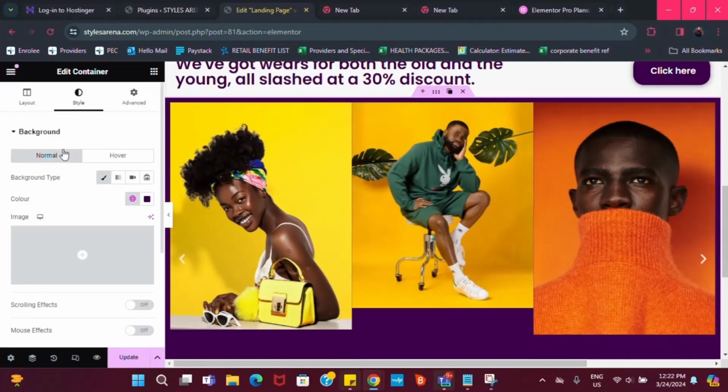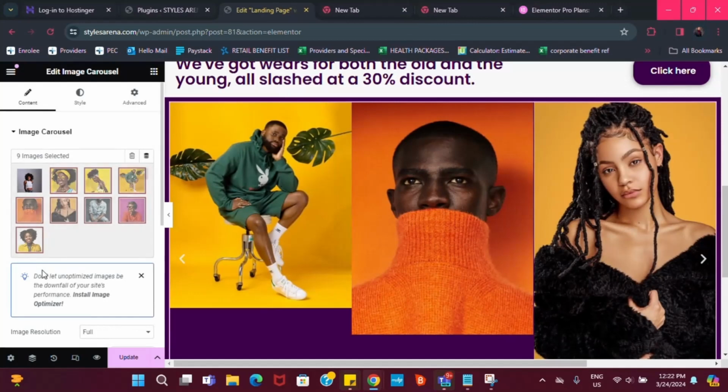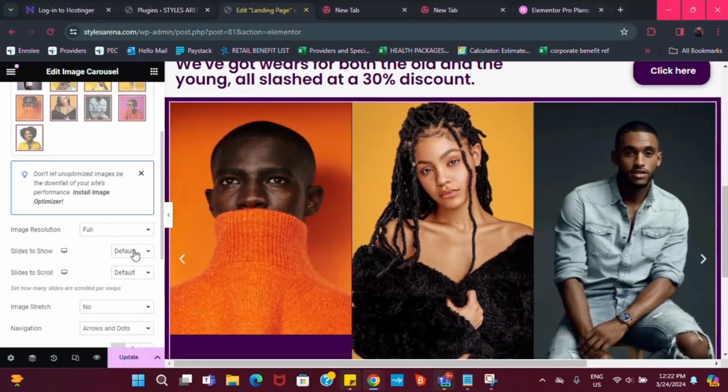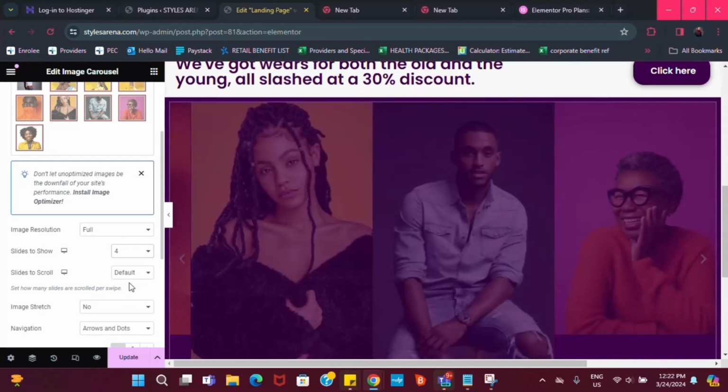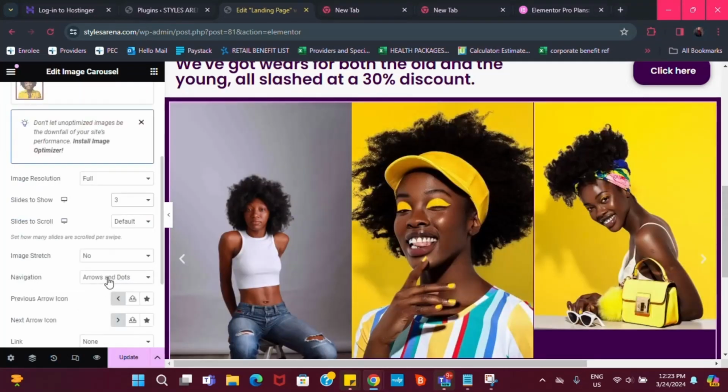Alright, so I'll go back again. Click on my pencil icon here. Go back. Okay, click on it, edit. So I'm going to my image resolution here. I'm going to my slide to show. Let me take it to 1. Let's try 4. Okay, this is good. So let's see 3. Okay, it's nice. So let's select the slide to scroll 1.